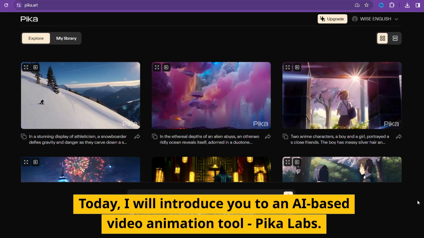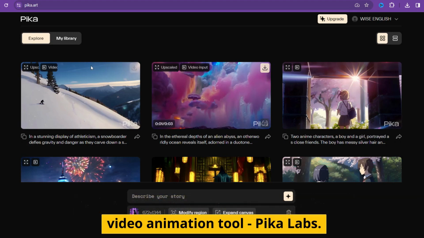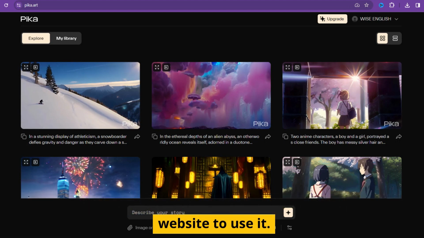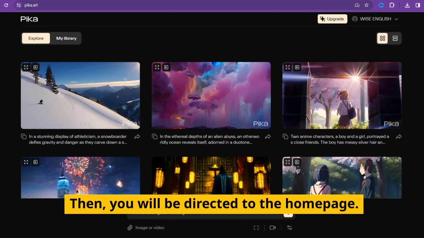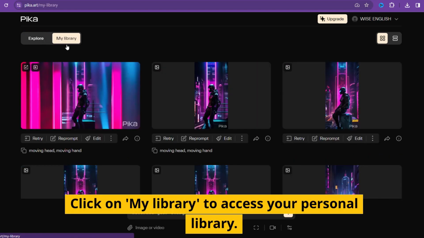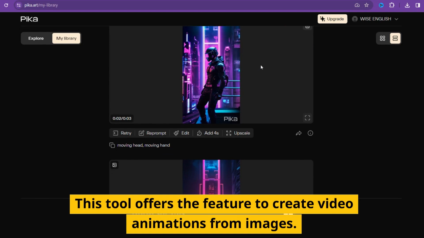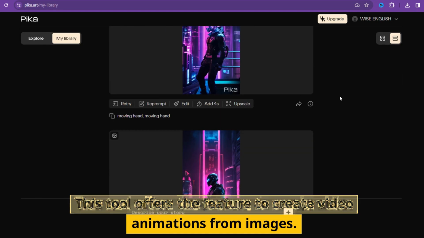Today, I will introduce you to an AI-based video animation tool, Pika Labs. First, you need to log in to the Pika Art website to use it. Then, you will be directed to the homepage. Click on My Library to access your personal library. This tool offers the feature to create video animations from images.